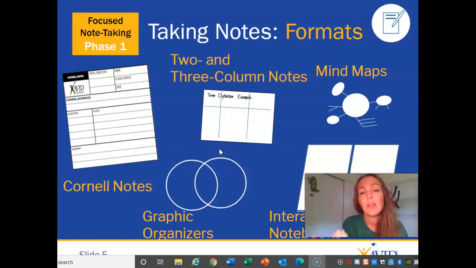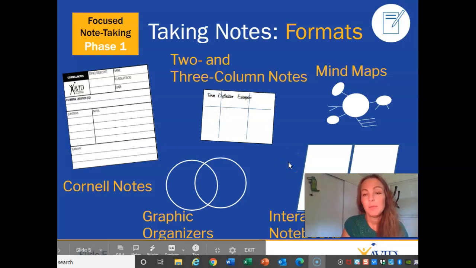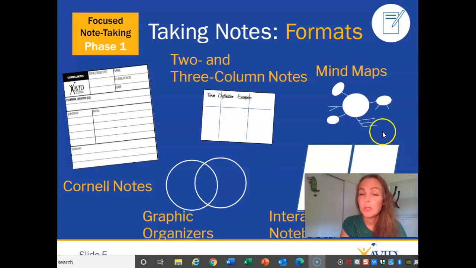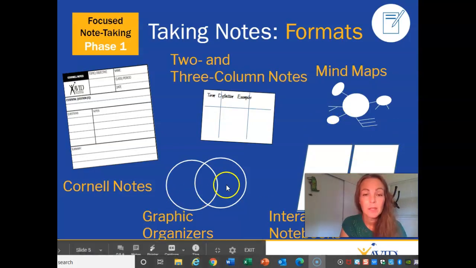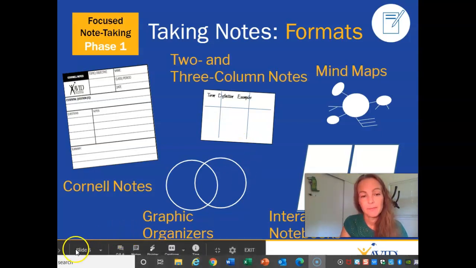You could use 2 and 3 column notes, for example, having a term, the definition, and an example. Or you could use a mind map or a graphic organizer. Many times your teacher will provide you with these. You could use an interactive notebook where you take notes on one side, and then on the other side you process those notes. All of these strategies are helpful because they allow you to retain information over a long period of time. And again, I encourage you to check out the second video on processing notes after this.